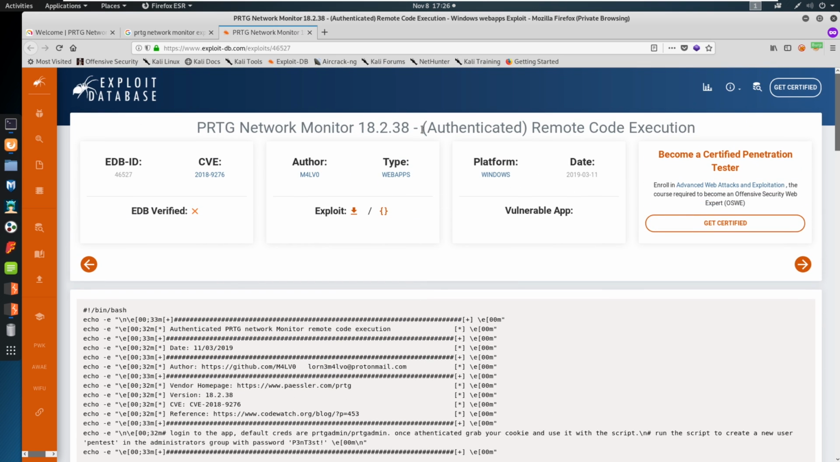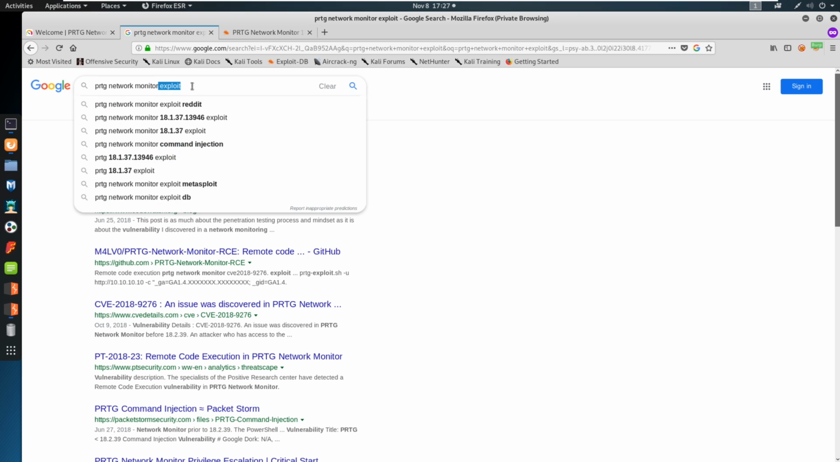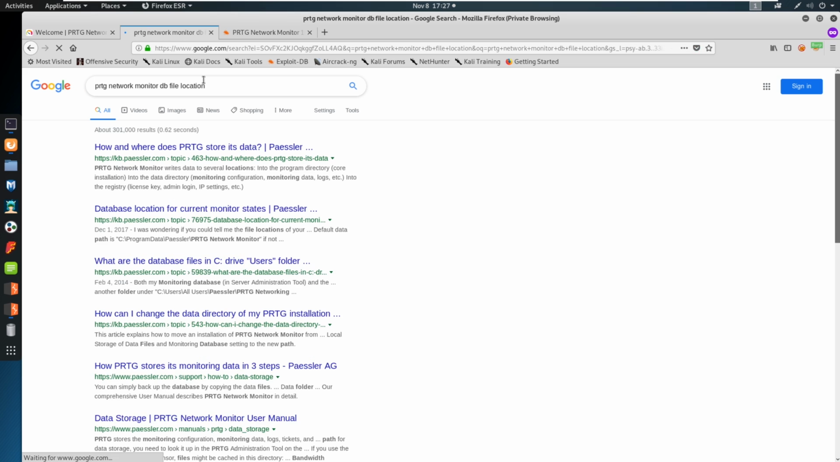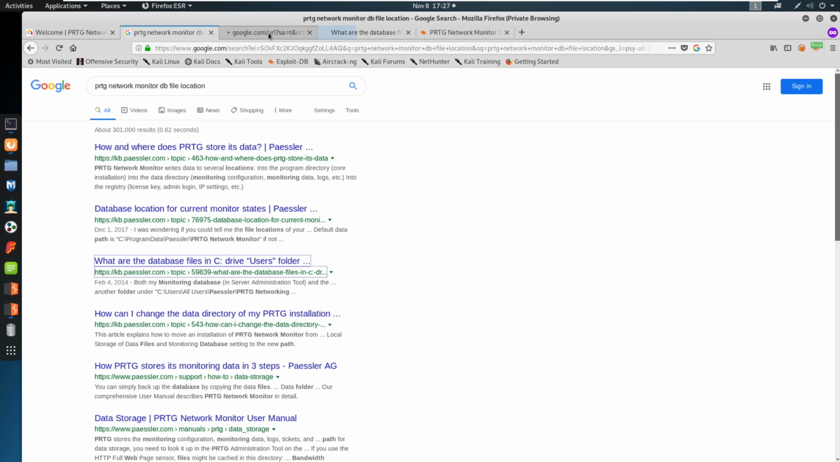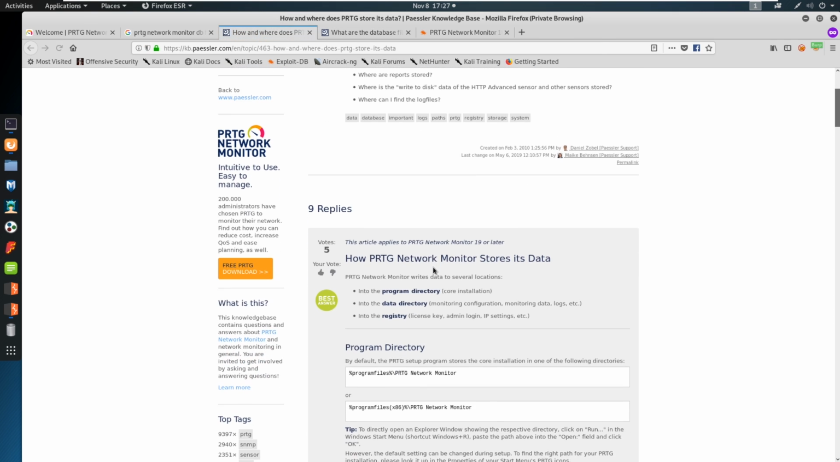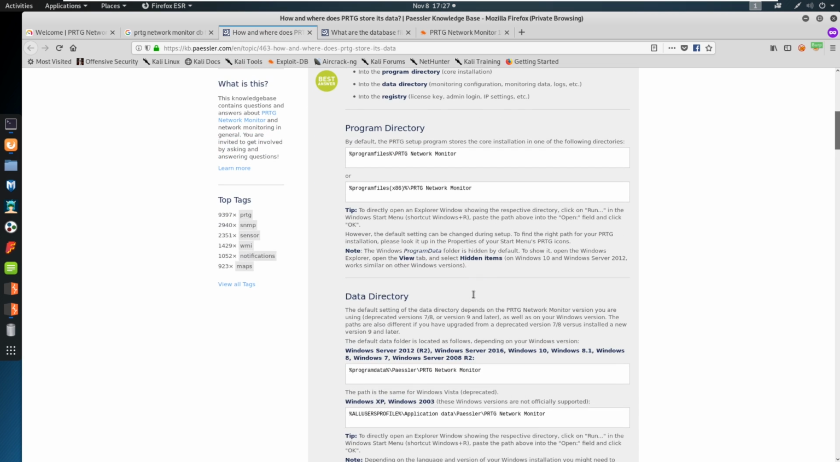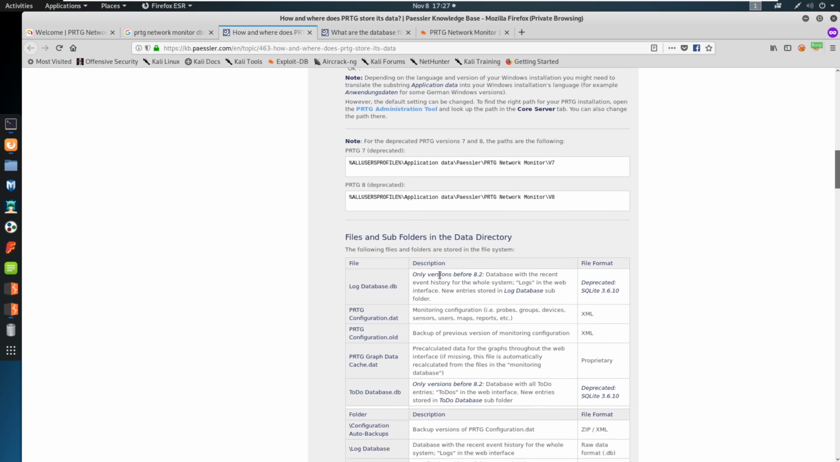So the big issue, though, that we have is that it is authenticated. So we need to be able to log into this. So we need to look for a database file or where that might be stored. Perhaps we can go to Google and say something like db file location and see where it stores its data. So let's see, where does it store its data? There's one. This one looks like it could be promising as well. And program files, PRTG network monitor, x86, PRTG network monitor, and there's also program data, application data. So it looks like we might have to do a little bit of hunting around.